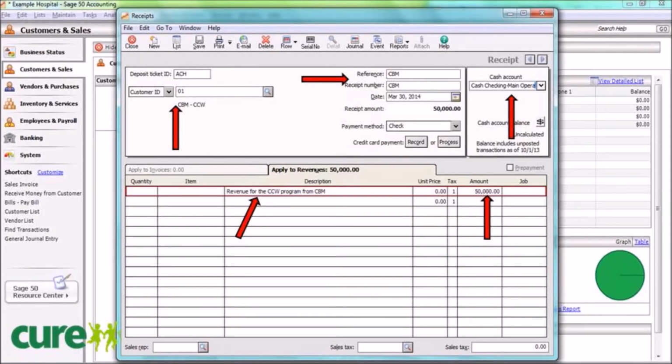Either option will open the Receipts window. In the Receipts window, you will enter the customer ID, which will assign the donation to a customer. You can then assign a reference number, select the cash account that the funds will be deposited in, write a brief description of the transaction, and enter the amount of the donation. You can click the Journal button to review the entry that will be recorded, and then click Save to save the transaction, and click Close to close the Receipts window. The account that will be used is what we chose when setting up the customer.